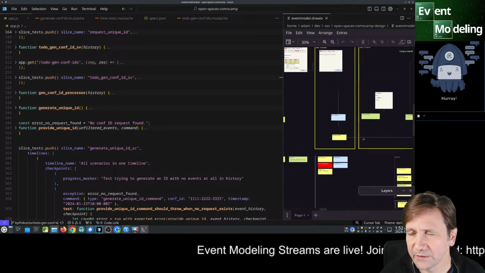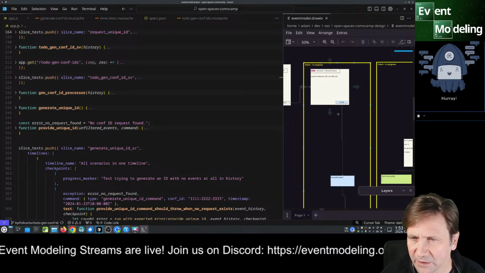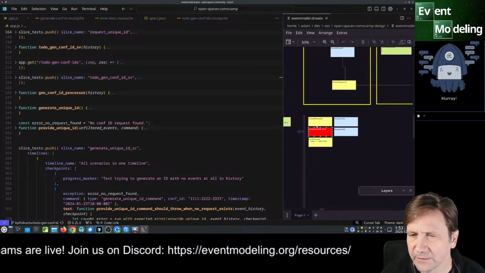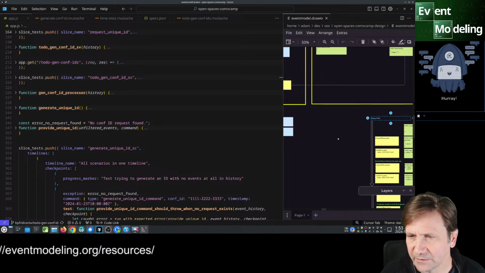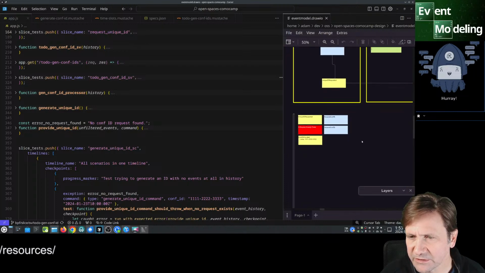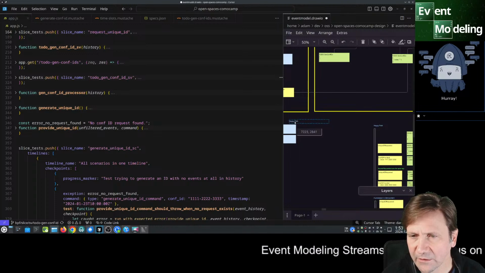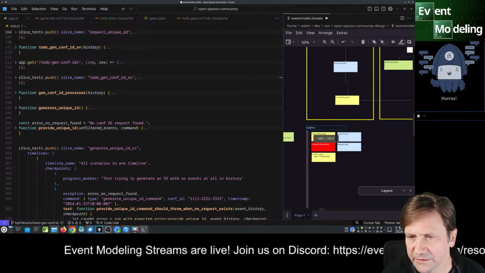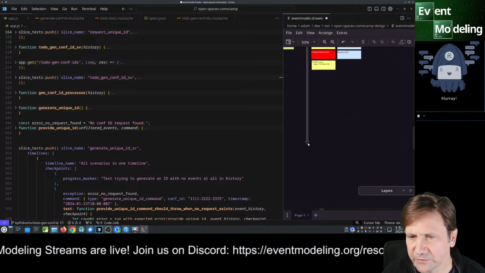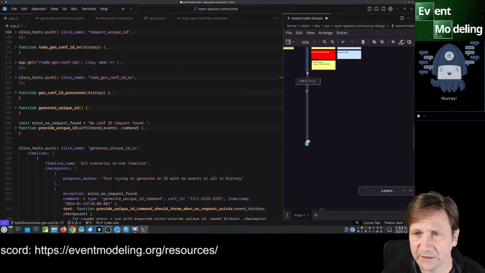This would be our slice for a conference URL request. I think we're missing that name, but that is a happy path, which is fine. I guess I could copy this label and paste it here. So that is our happy path. And of course, we don't really have a lot to say about this one. It's fairly easy.